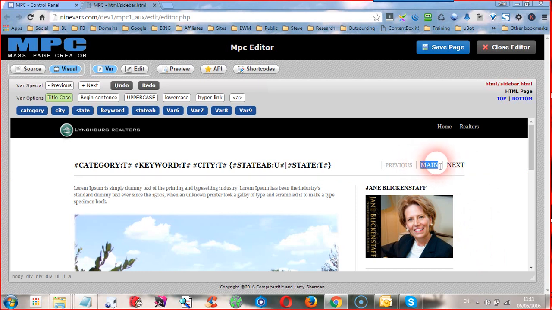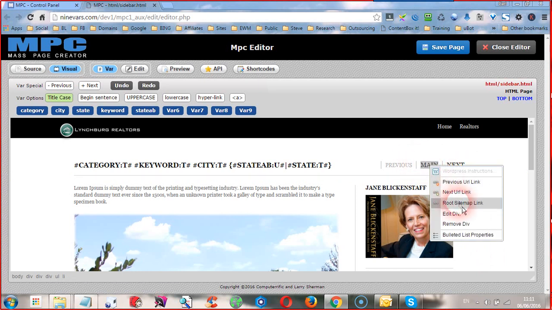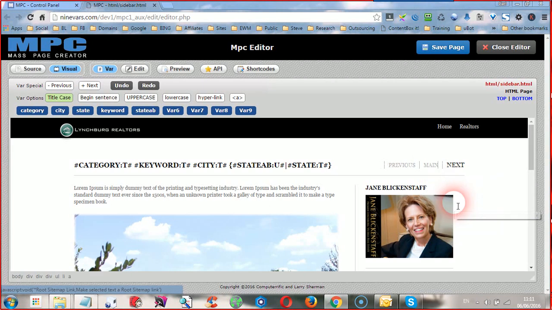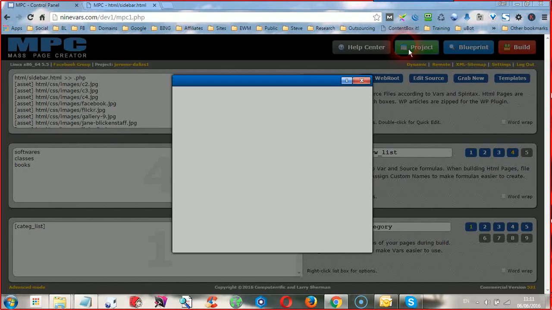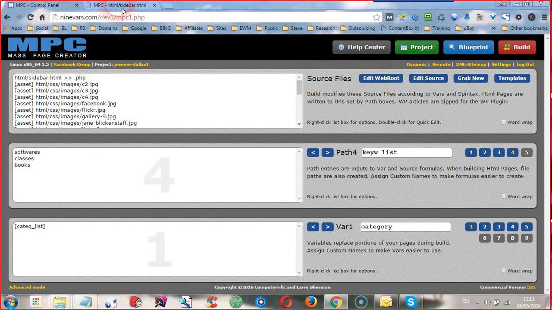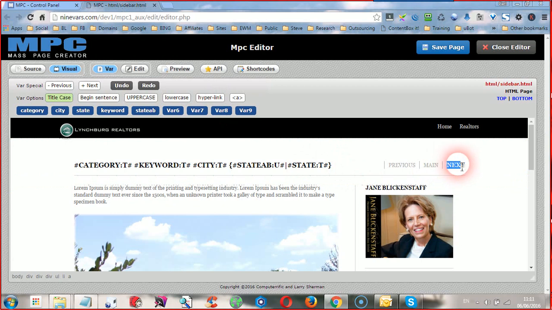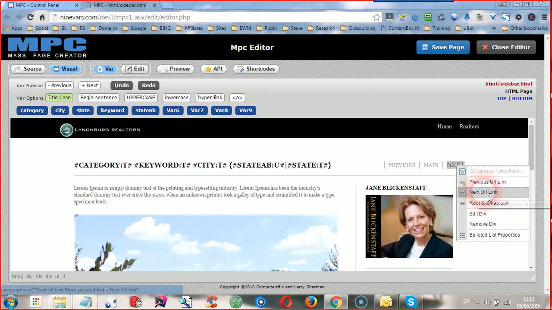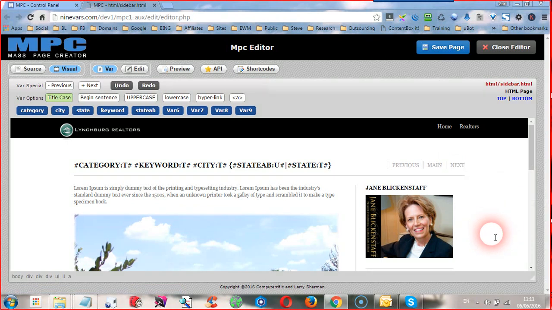Then we're going to take the main, right click, and that one I want to link to my root sitemap, which is the stock-sitemap.html that we set up, remember? Yes. This would link to this here. It would link to that. Okay. Then you have the next link, the next text, right click, next URL link, and your minimal interlinking is set up.